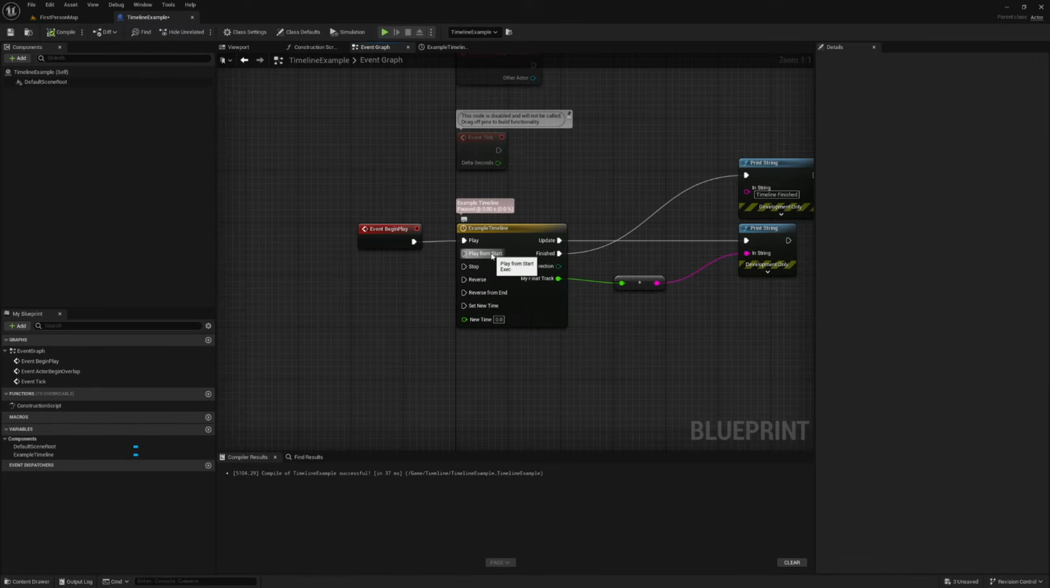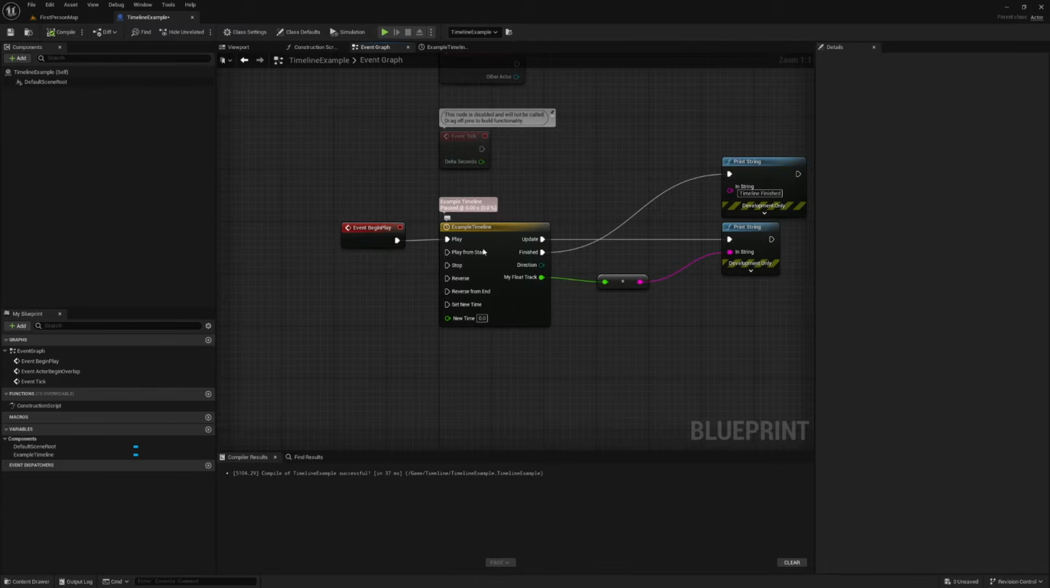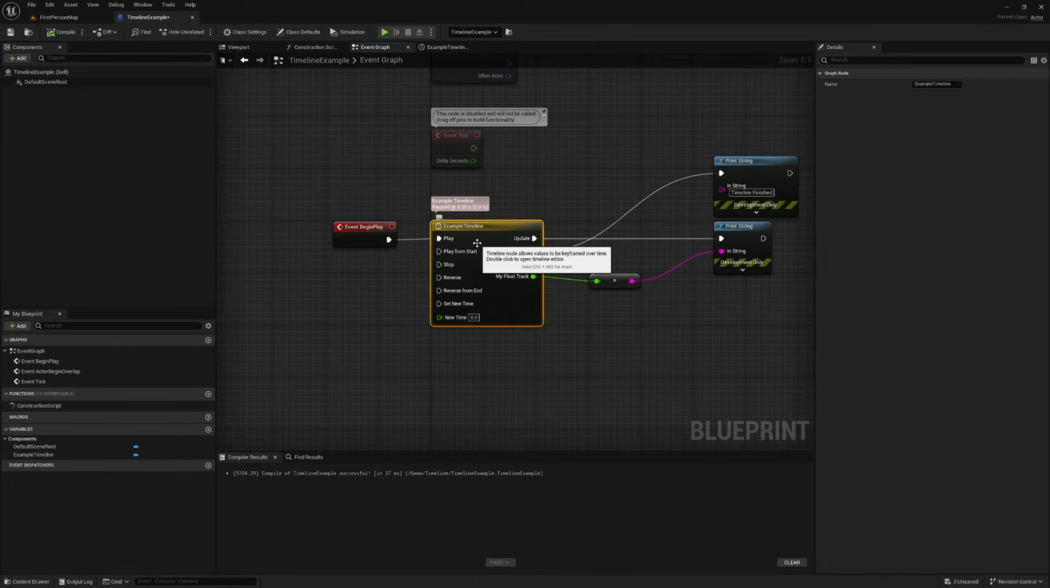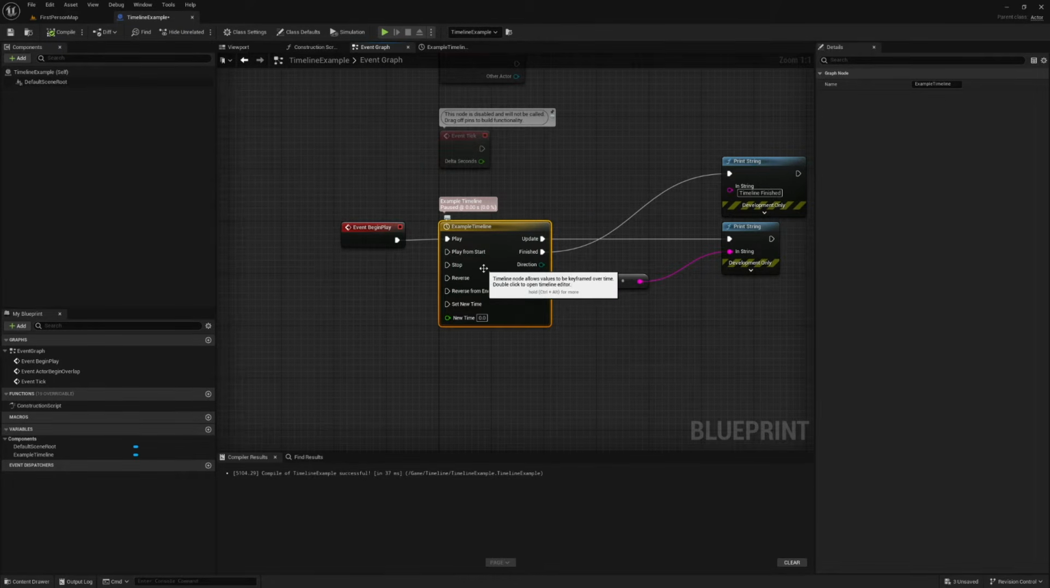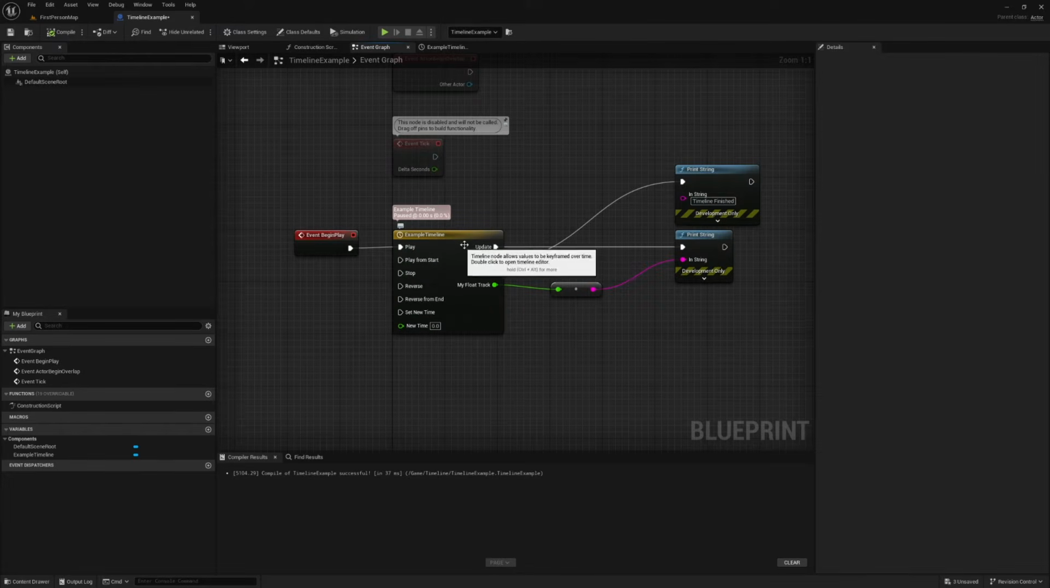And you might be wondering, what is play from start and what's the difference between it and play? Well, again, we'll demonstrate this further on when we get to our door. But in a nutshell, you'll see we have play, reverse, and then play from start and reverse from end. So say the timeline's playing forward and it's at a value of 0.5, and then we call reverse. It's going to start wherever it is and go backwards. Whereas if we were to call reverse from end, it's going to jump to the end of the timeline and then go backwards. So we're going to take a look at that in just a second.